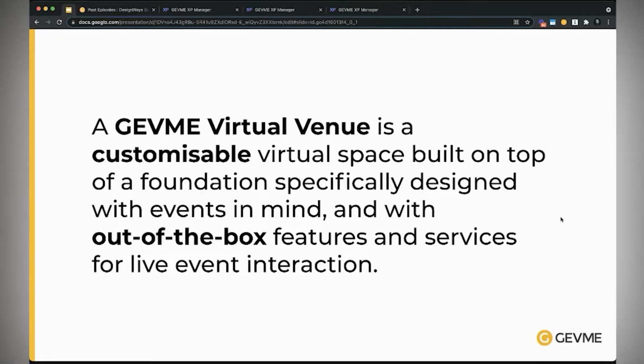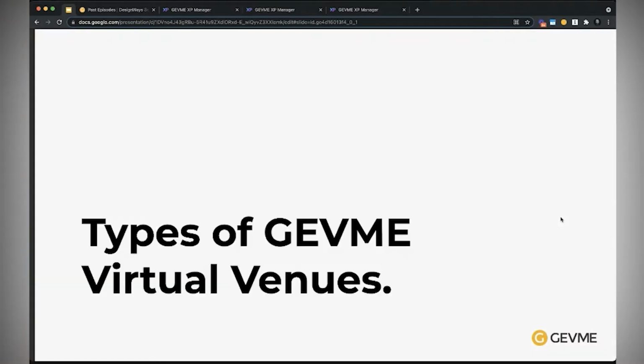So following up from that definition just now, the Gevme virtual venue is a customizable virtual space which is built on top of a foundation, specially designed with events in mind, and thus with out-of-the-box features and services for live event interaction. So I think the easiest way here is to show you some examples. So the types of Gevme virtual venues that we have.